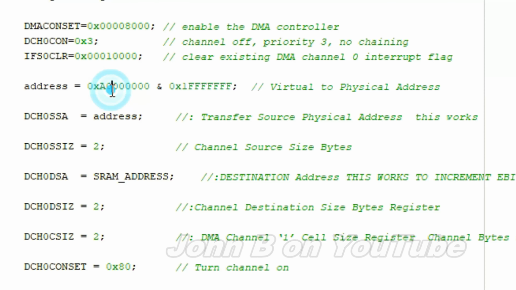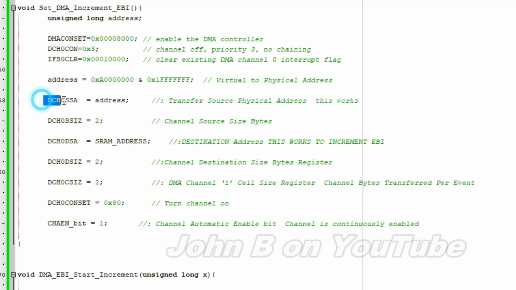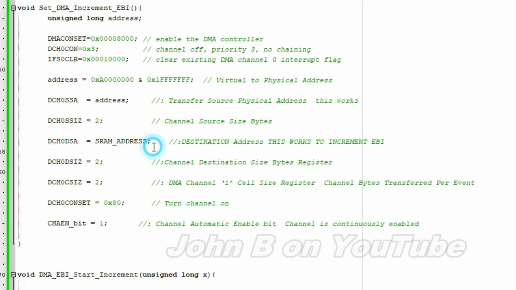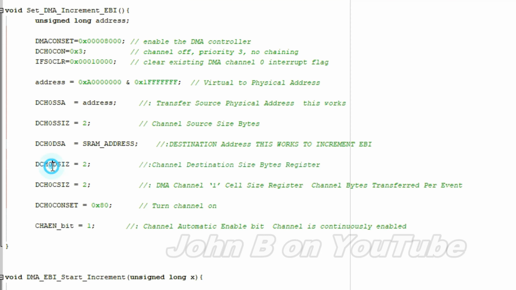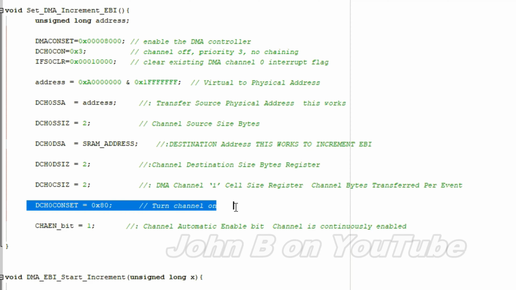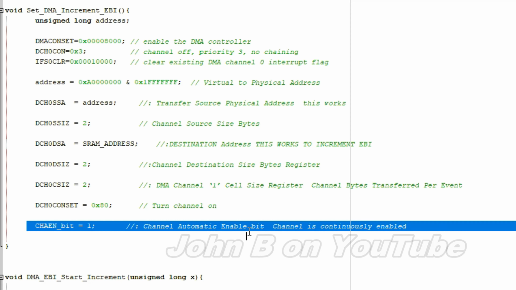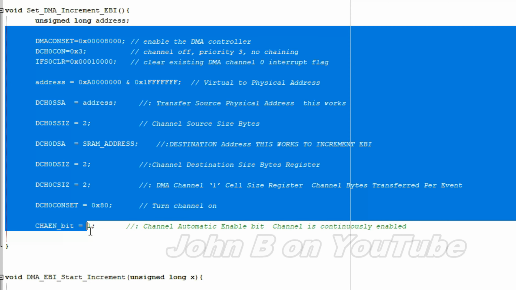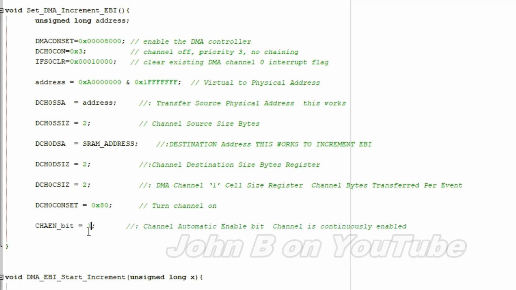So that's my source address converted to a physical address. That's destination source there, destination size 2 bytes, destination address is my SRAM address, which works because I've defined it as a long there, channel destination size bytes register, channel DMA cell size register 2, turn the channel on and then enable the channel automatic enable bit. That's all you have to do for the DMA in this particular application.